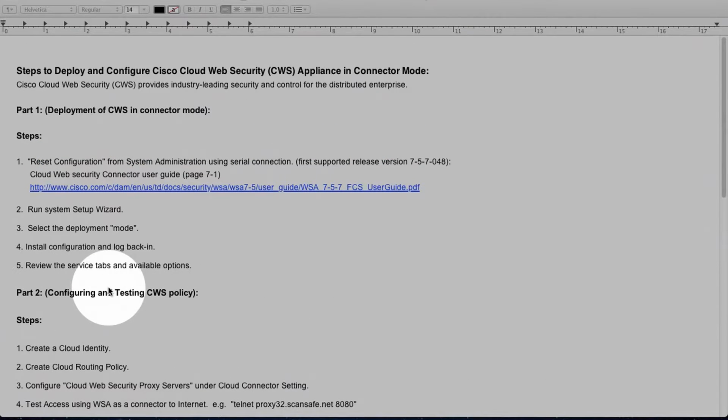So with that, we'll start with the top of the page. In part one, the steps are included for how to deploy a web security appliance in a connector mode. We'll start with the reset configuration from system administration, and it requires a serial or console connection. As I mentioned before, this is the first release when we started at 7.5.7.0.4.8. Now it's also available with the 8.0 or 8.x releases as well.